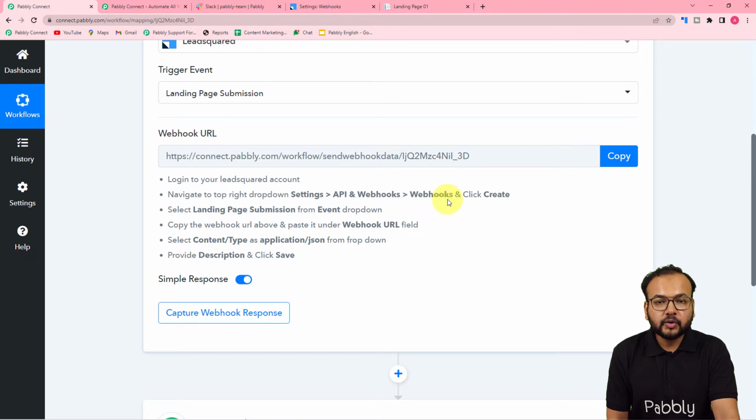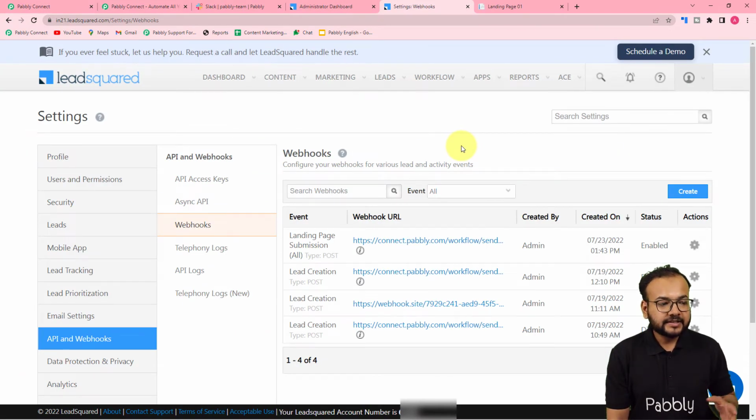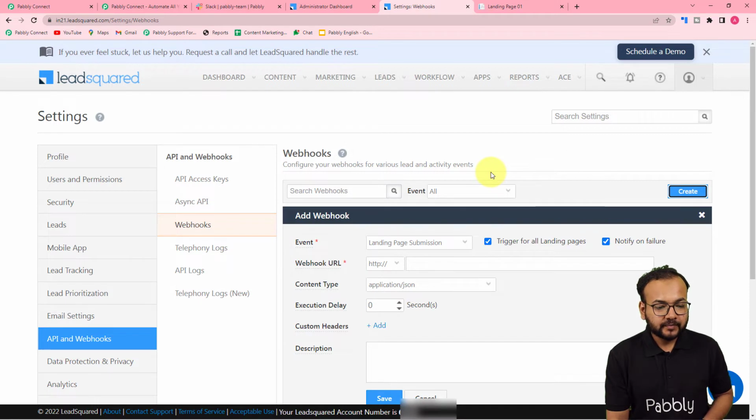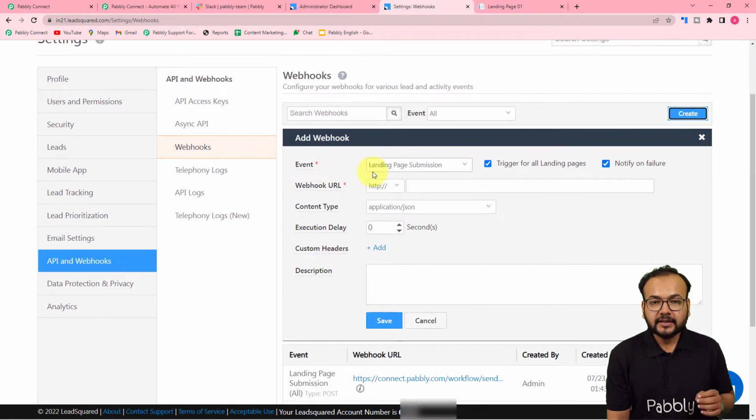Okay, let me show you the settings page of LeadSquared. So guys, this is the settings page of LeadSquared. You can reach here from this profile icon, and here you have to click on API and webhooks tab, and under API and webhooks you will find this webhooks section. Click on webhooks, and here guys you will find this create button. So click on create. Okay, and here it will ask to select the event. So here you have to select that event on which you want to send the data from LeadSquared to your workflow.